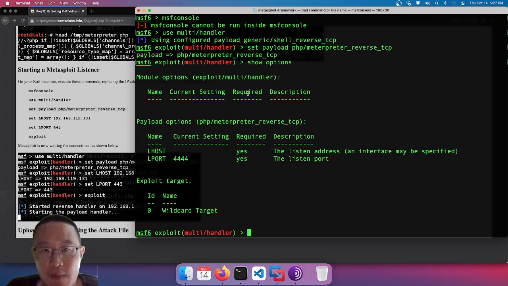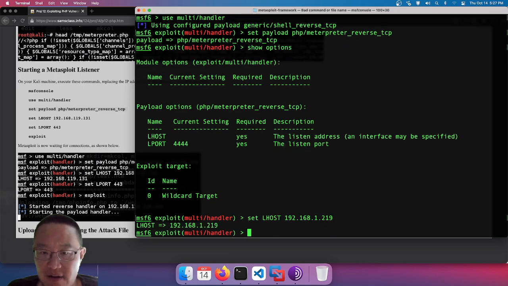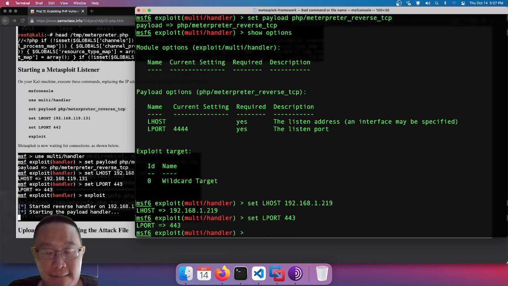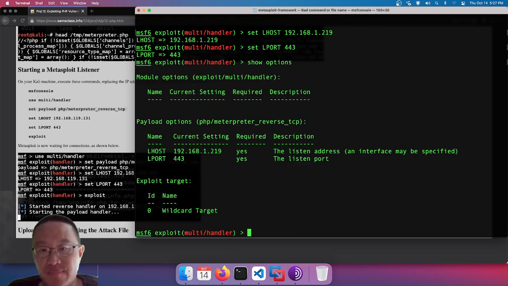So options. Here we go. We need to fill in the LHOST and LPORT. So we need to set LHOST to 192.168.1.219, which is the IP address of this machine, my Mac, the attacker. Set LPORT to 443. Okay, show options again. Here we go. This is the listener address and the listening port.